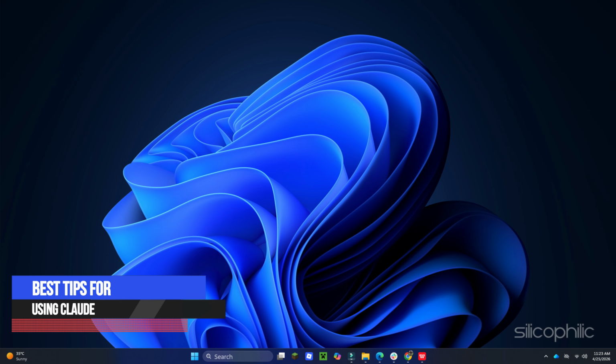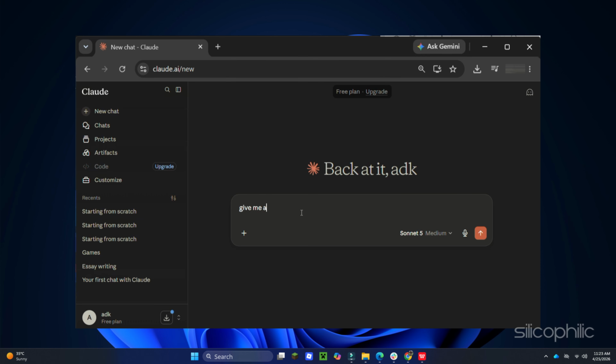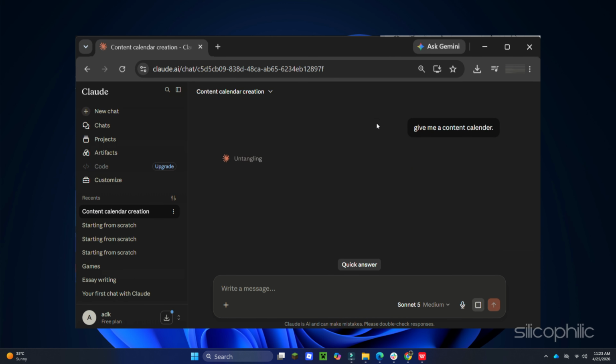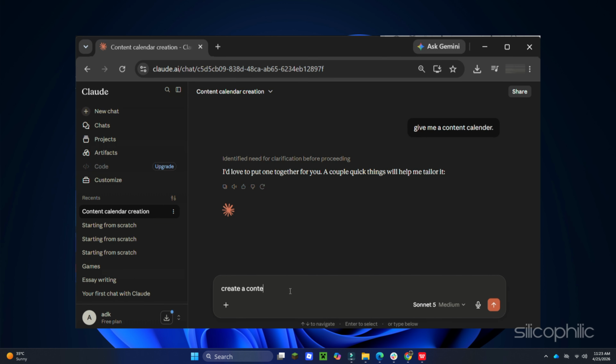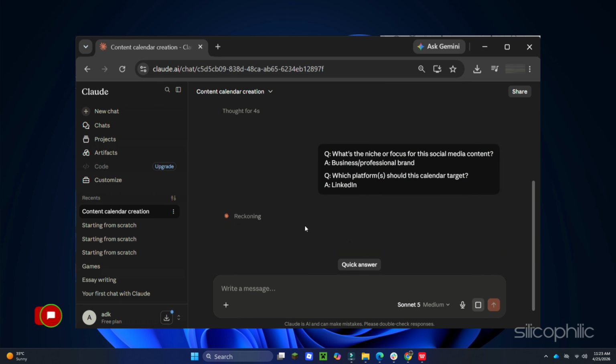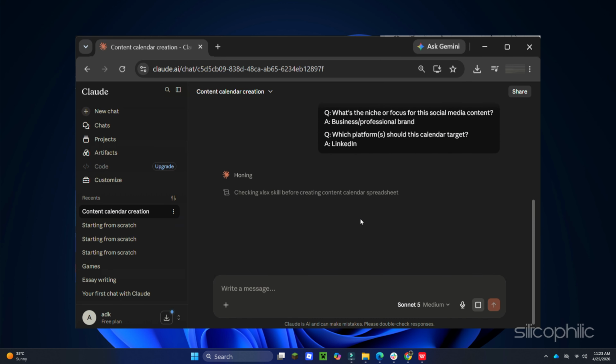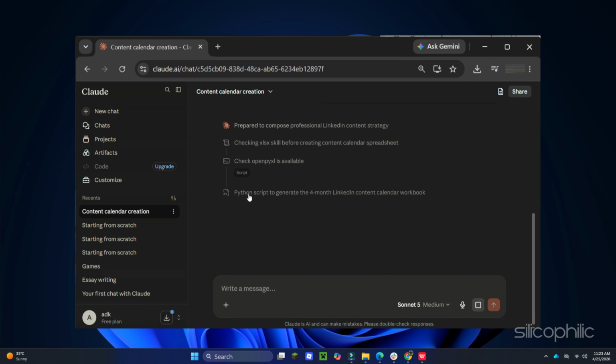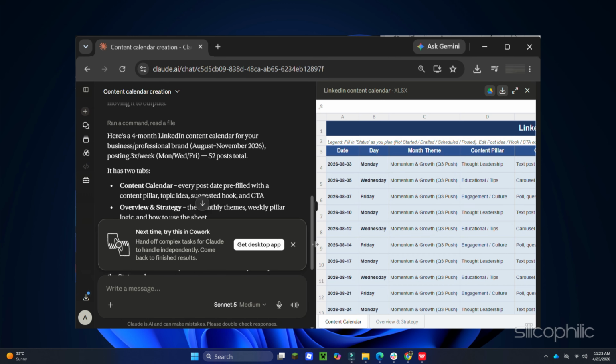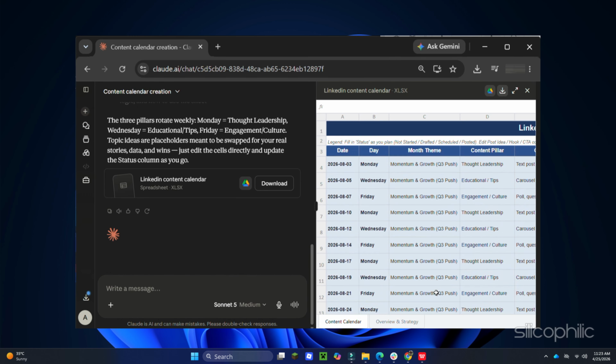Best tips for using Claude. Here are a few quick tips that will instantly improve your experience. Write clear prompts instead of vague questions. Organize different tasks into separate projects. Use skills for repetitive work. Upload reference documents whenever possible. Connect your Google Drive or Gmail if you use them regularly. Review AI-generated information before using it for important decisions. Experiment with artifacts. You will be surprised at what Claude can build.